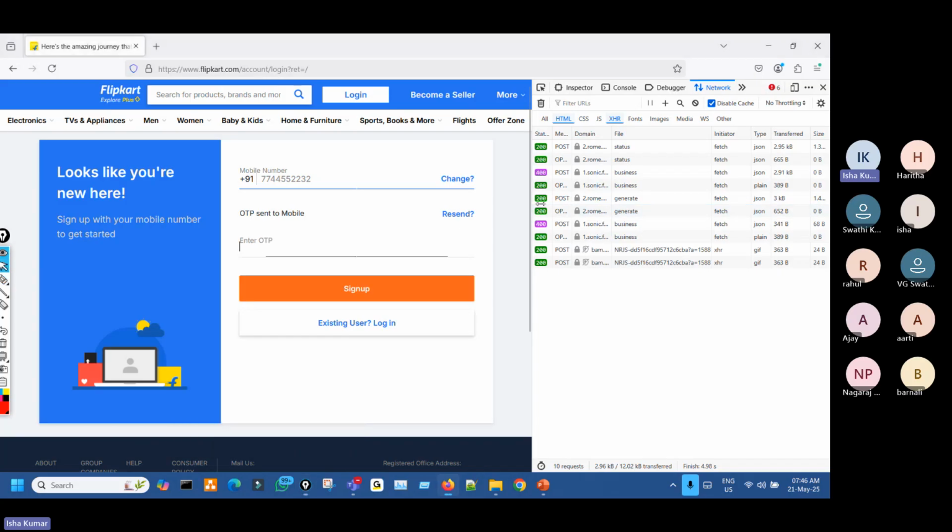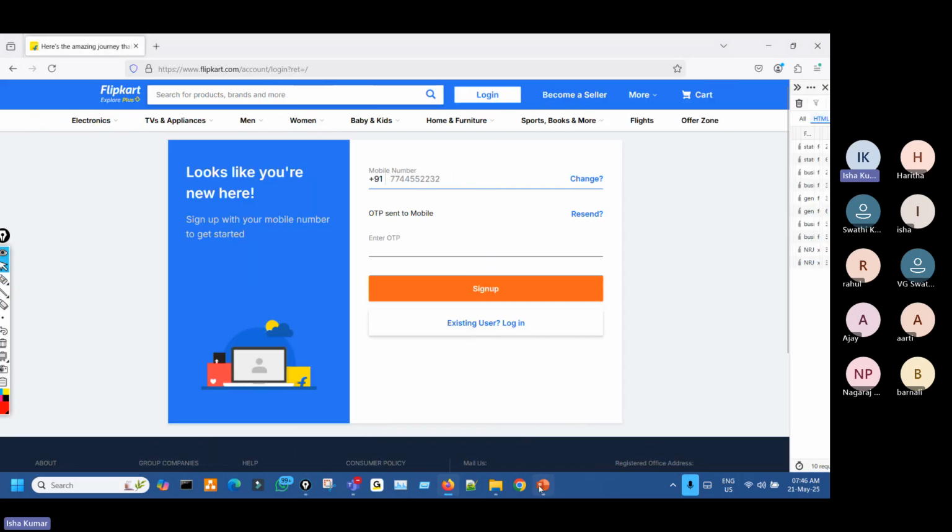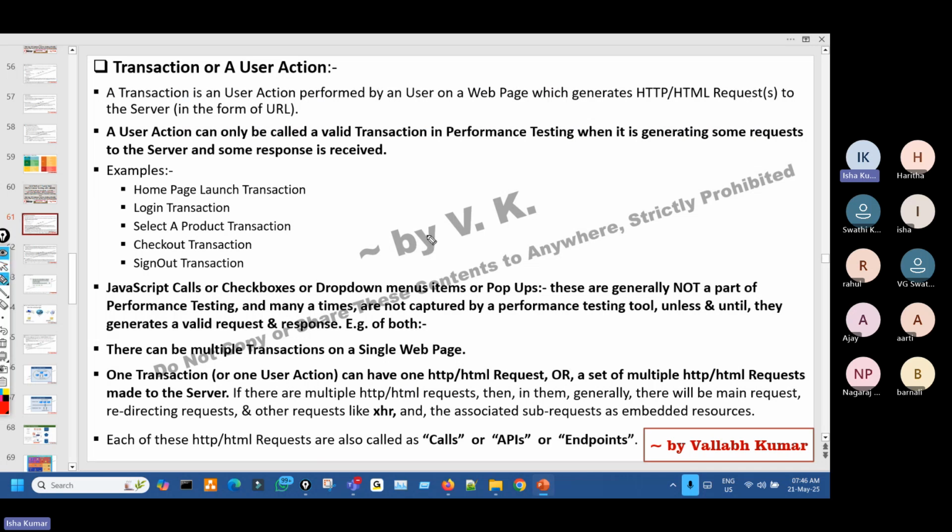What I'm trying to make you guys understand is that not all user actions can be called a transaction in performance testing, because performance testing is about generating load on the server. So anything we are doing should be generating a request. Those things only we should consider, because we are going to send that request and then load test that, putting a higher number of users and checking the response times and the user load.